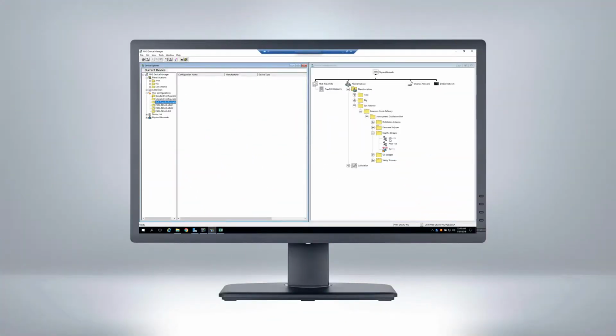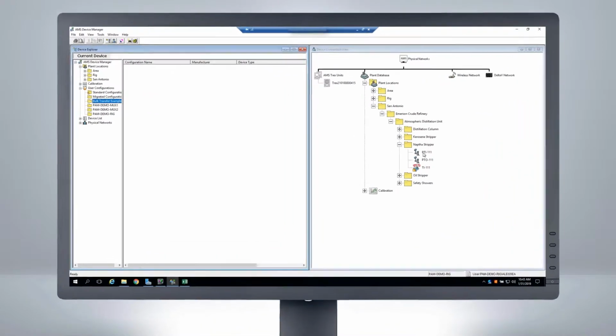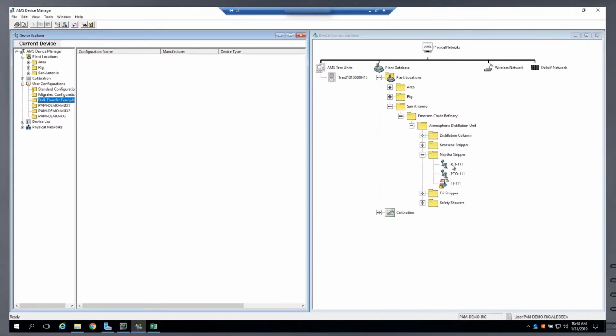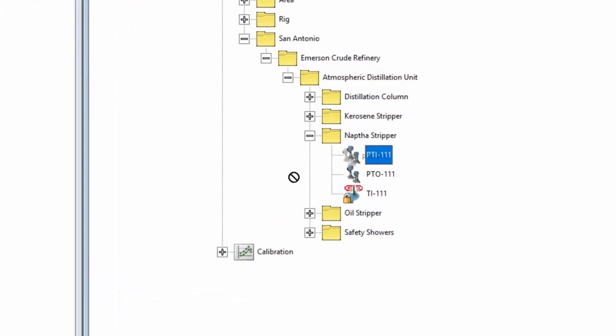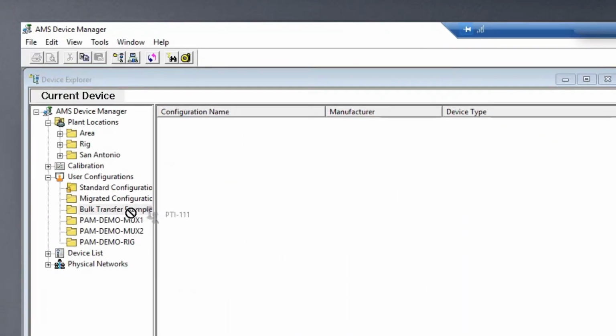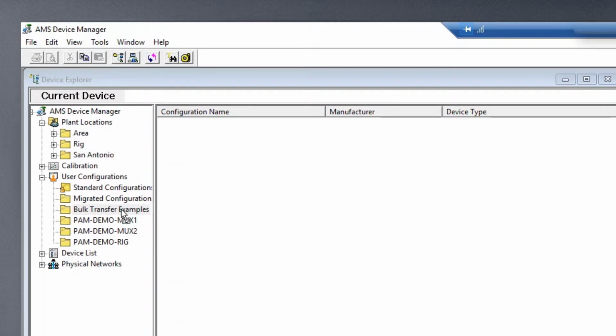User configurations can be defined in the Device Explorer view of AMS Device Manager. For this example, I will use an existing Rosemount 3051 pressure transmitter to create my user configuration. Simply drag and drop the device from the plant database to the desired user configuration folder and choose a name for your newly created user configuration.